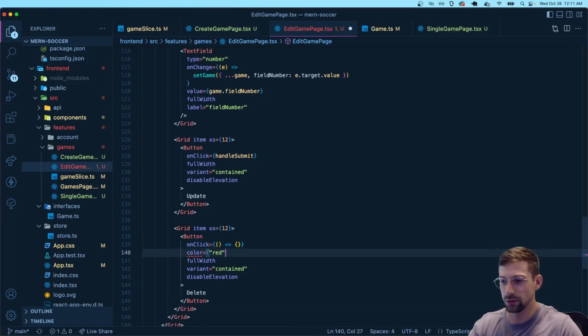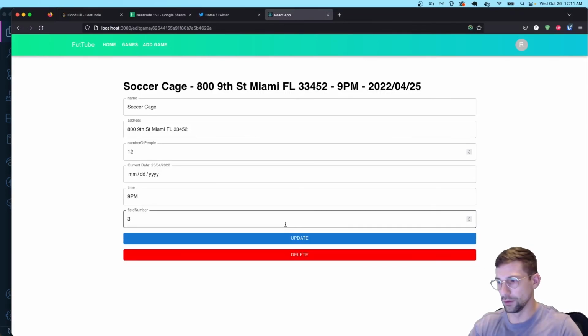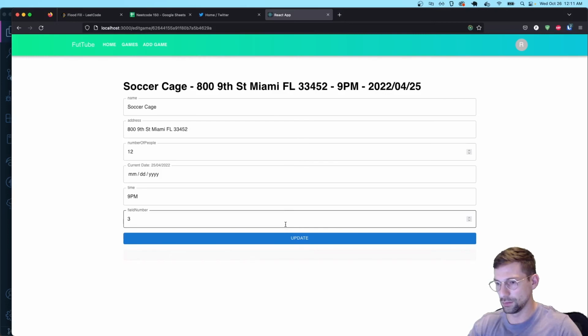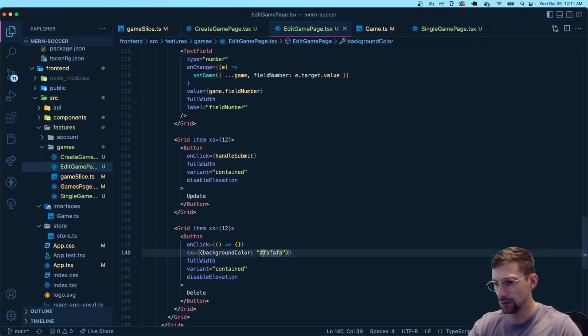Okay, so maybe that's not the way it works. Okay, so let's do styling. Background color. Let's do red. Okay, there you go. I don't love that red, but I don't know. Okay, probably.